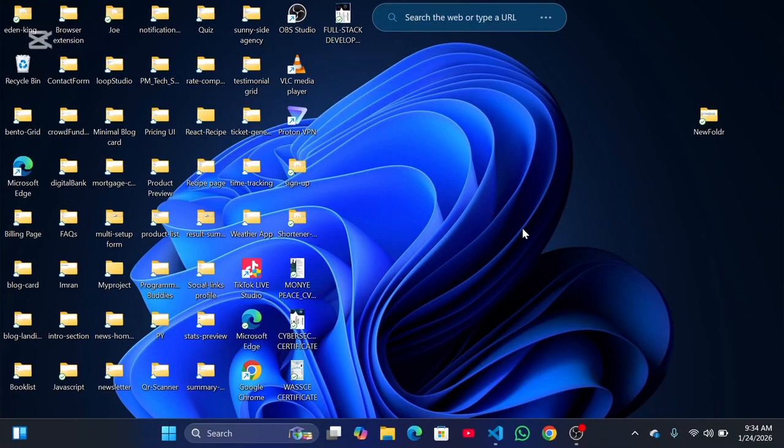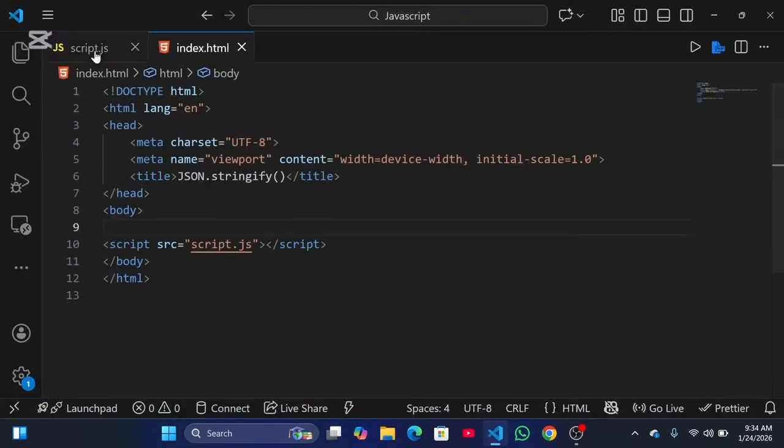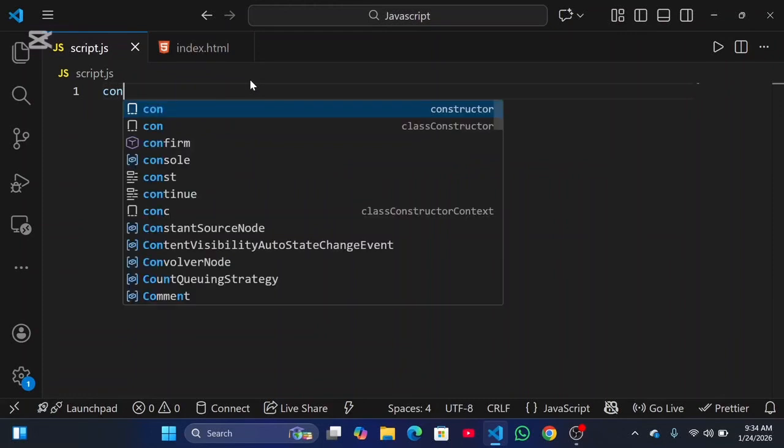Here, we are going to create a normal JavaScript object that has a name, an age, and a Boolean value. This is not JSON yet. This is just a JavaScript object. So now, let's come to our JS file.